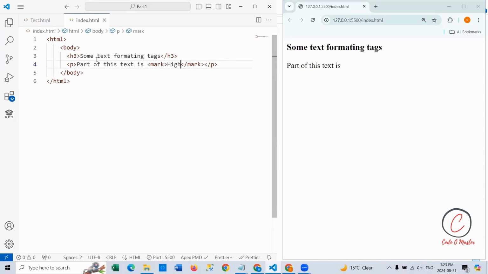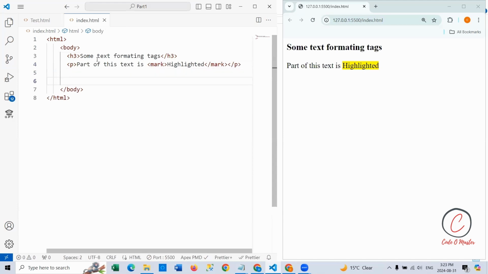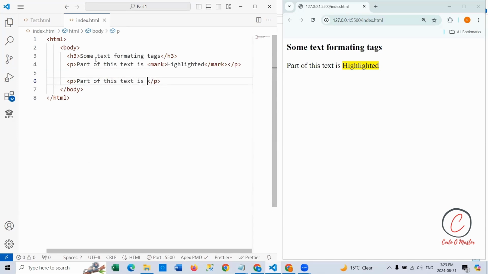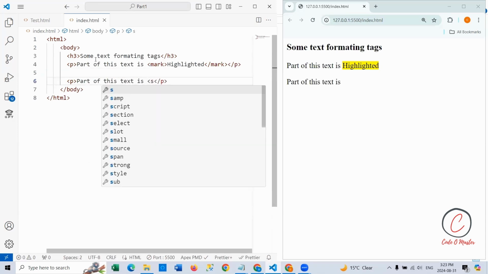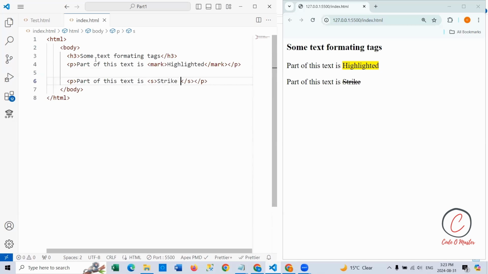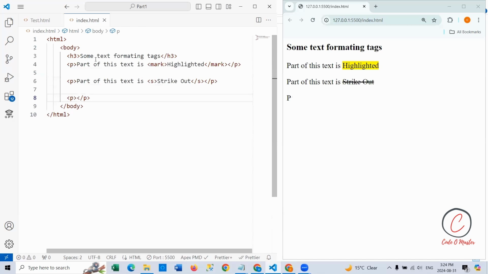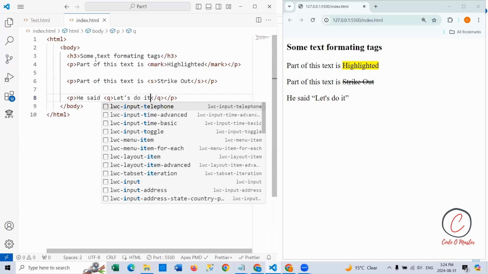Mark element is used to highlight text on the web page. S element is used to strike out text. Q element is used to put text in quotes.